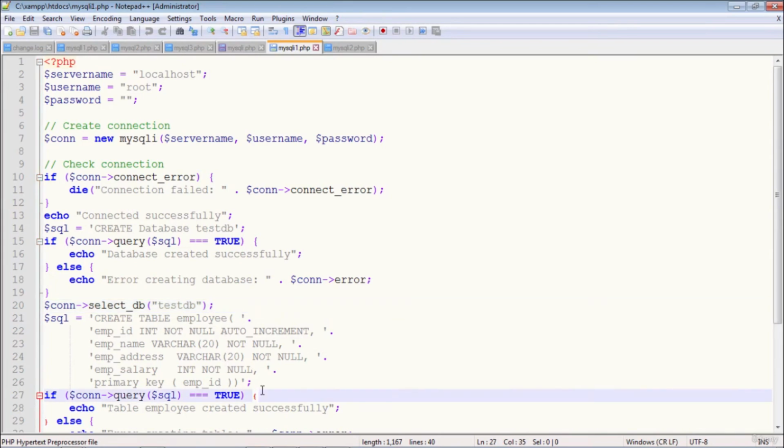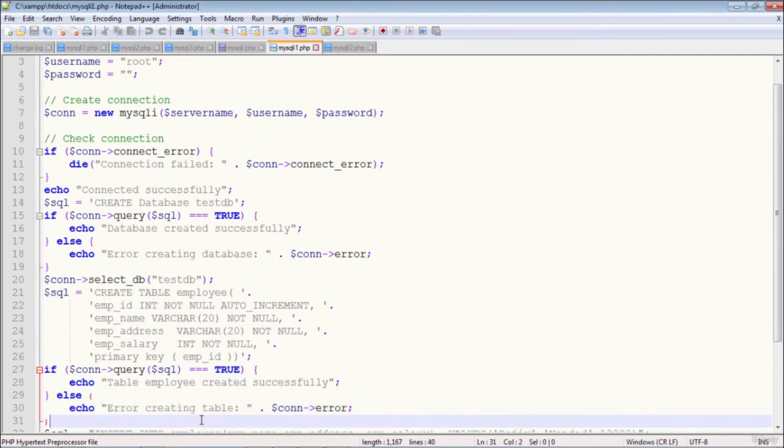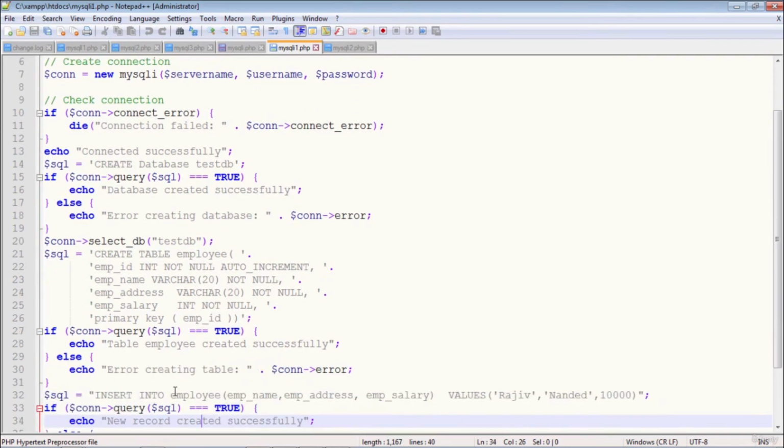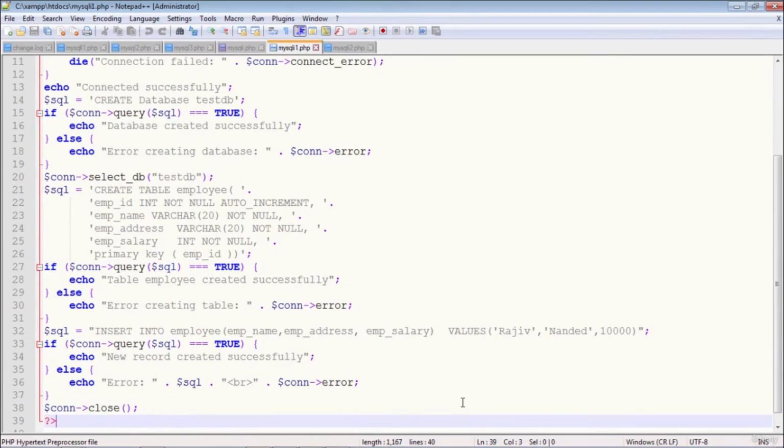Again, the query is executed by the query method or function inside the MySQLi class. If executed properly, the success message will be displayed, otherwise the error message will be displayed. And finally, you will have to execute an insert query. Insert into employee, these are the field names and these are the values. Execute the query. If success, give the success message, otherwise give the failure message. And lastly, close the connection by calling the close method of the MySQLi class.